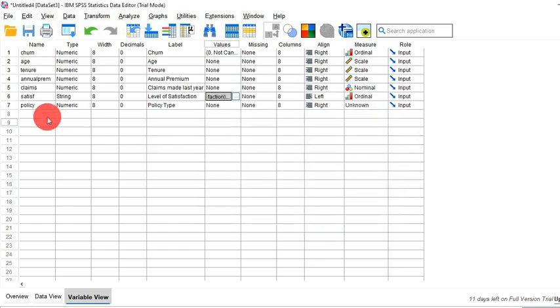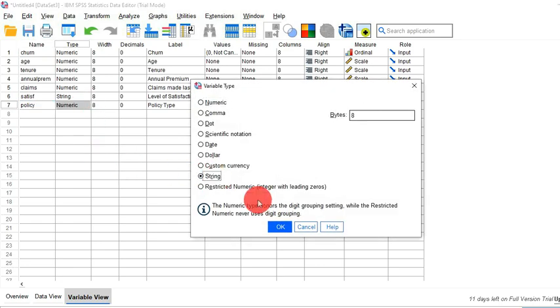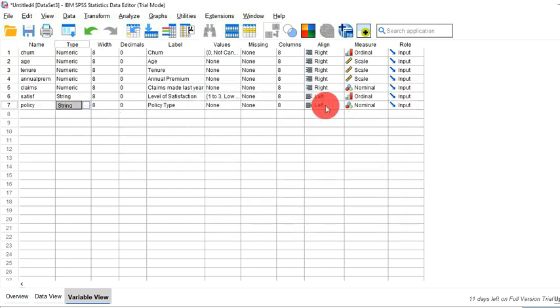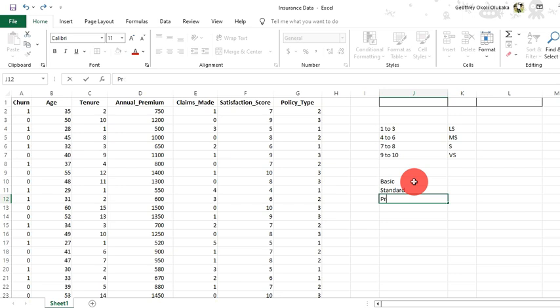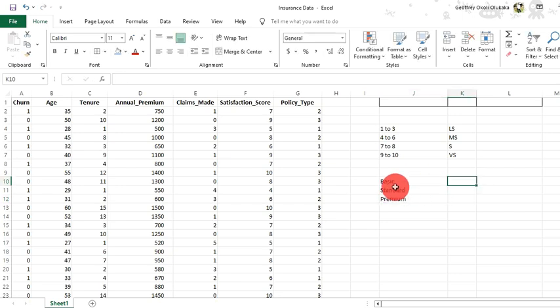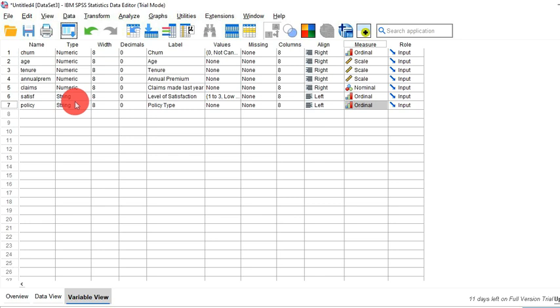Then the last one, policy types. We have 3 specific policy types, which in this case is also string, because the customer has to choose whether they have the basic, the standard, or the premium. So they have to choose from these 3. So you can see it is the string variable, not numeric.